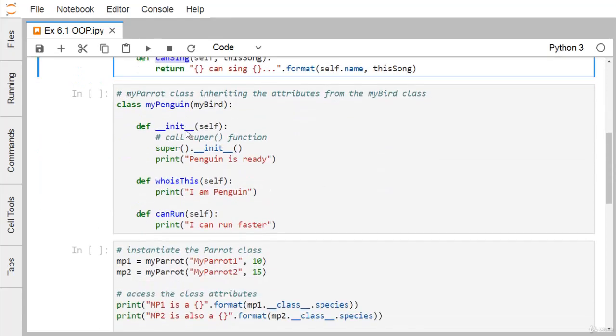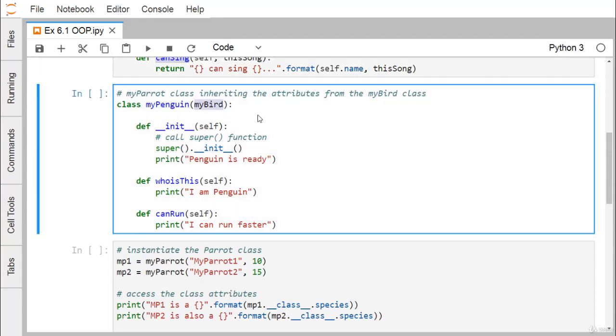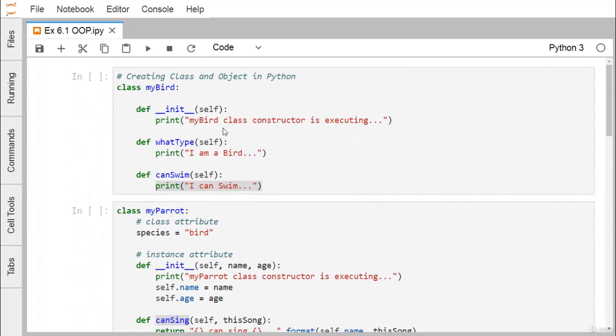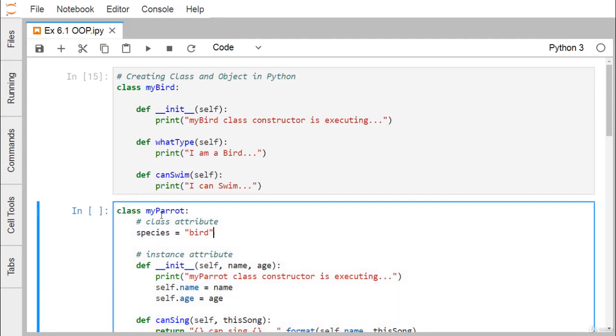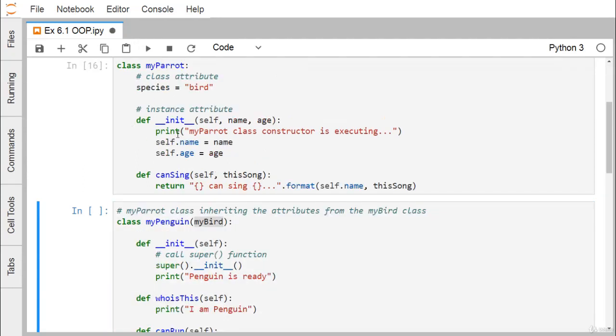Now we have the next class, MyPenguin. This MyPenguin is inheriting the class MyBird. You can easily recall that MyBird was a class, and if you execute it you can find that no method has been called from this MyBird class. So that's why it is producing no output, only the mere declaration we have. And now we have this MyParrot, and I have executed MyParrot. So no error has been observed.